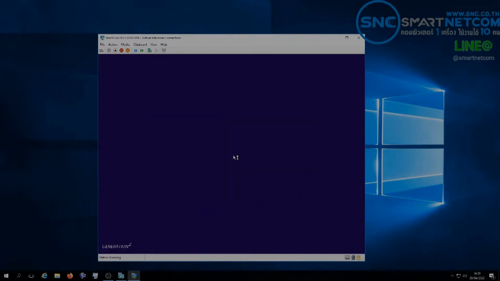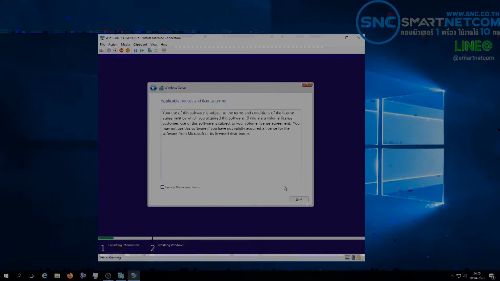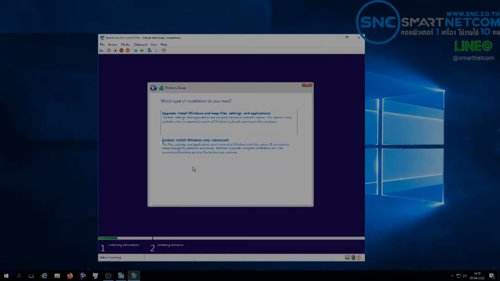Don't need to change anything. Then next and press install now. To choose from, depending on it, select one version and there are 2 items.